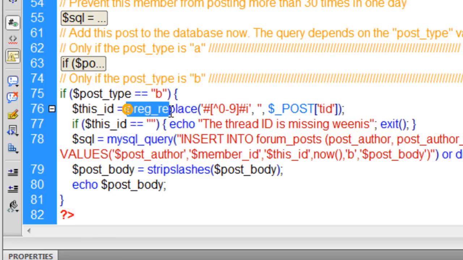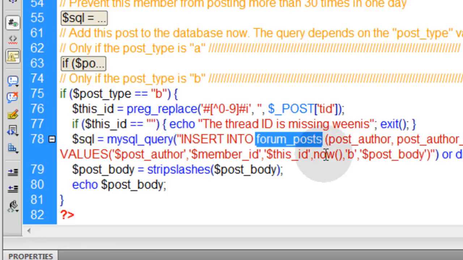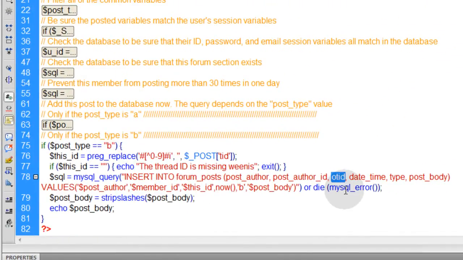So what we're doing is running preg replace to filter everything out of that variable except numbers. So we run a little if condition here to say if this ID is blank, the thread ID is missing, exit. Then you SQL query and put everything into the forum post table just like we did above in the A section, but this one's a little bit different. This time we're going to put the original topic ID. The original topic ID has to be set for this B type of post, and that gets this ID, which is right here. That's the one you post.